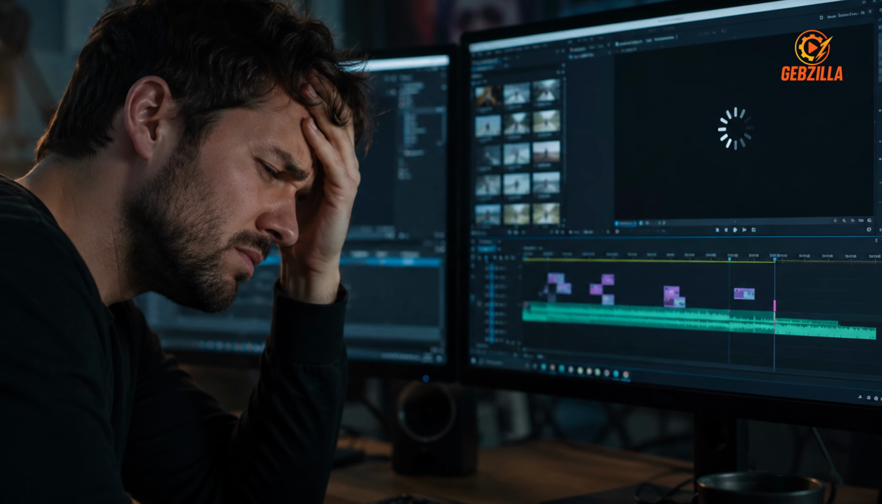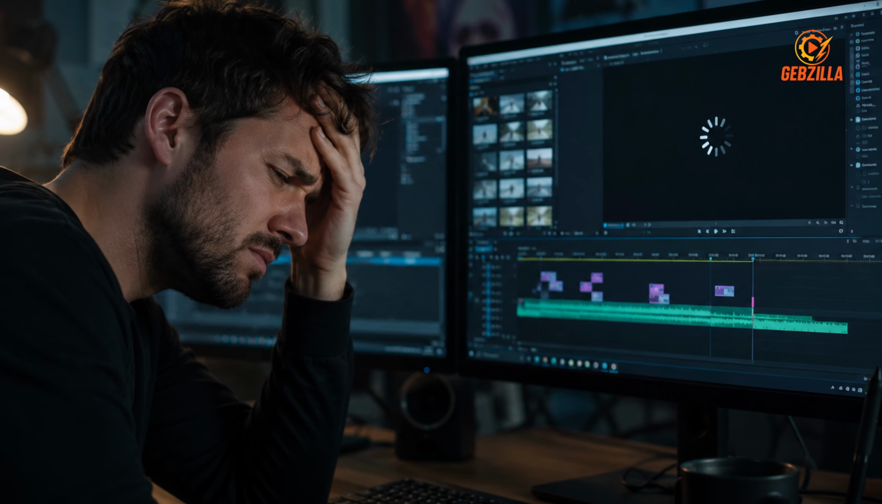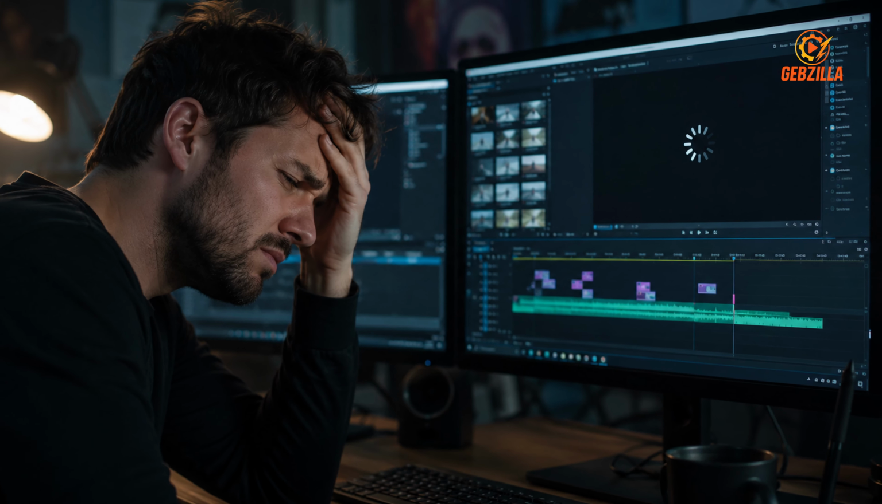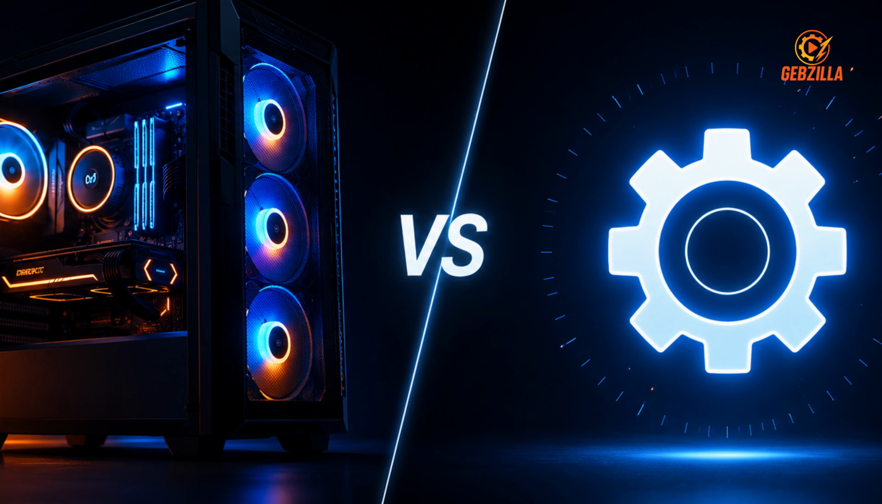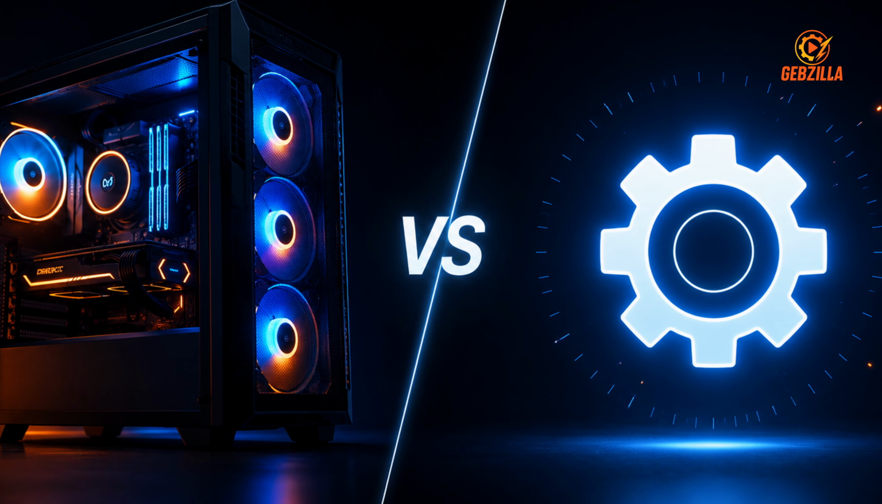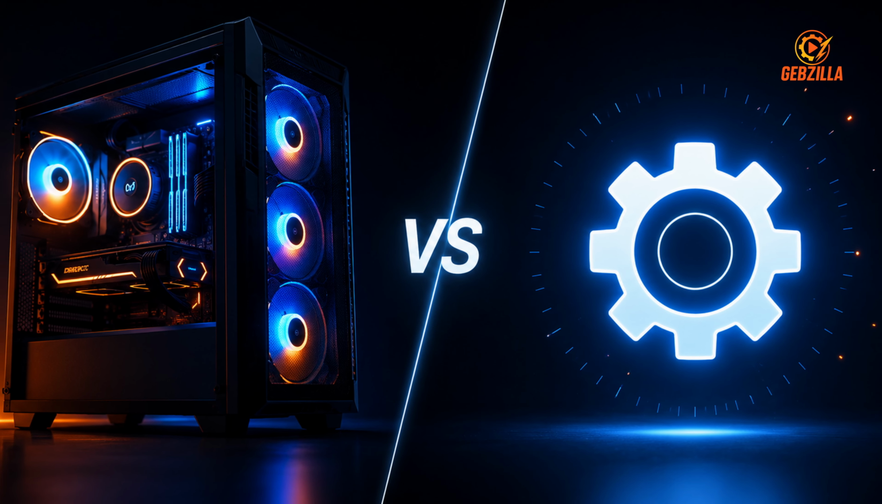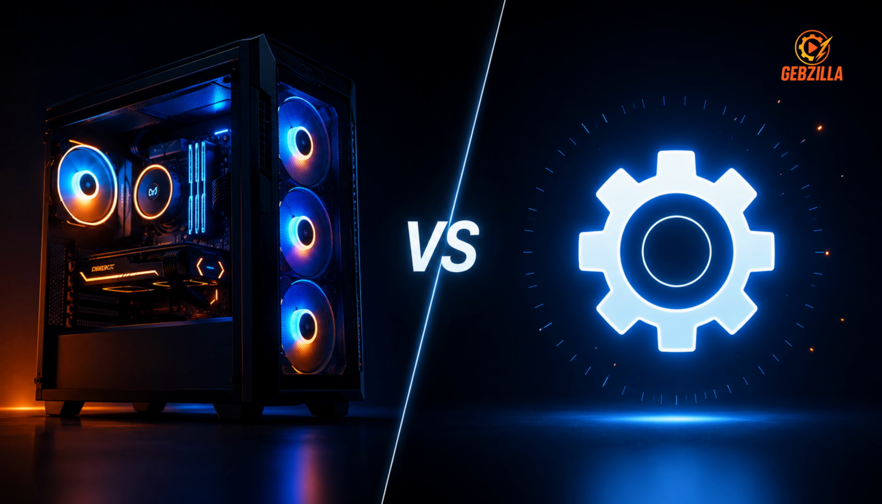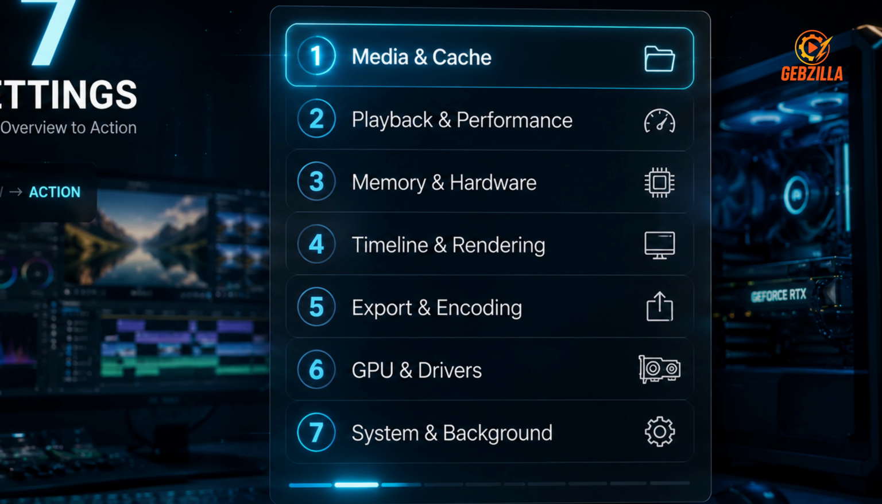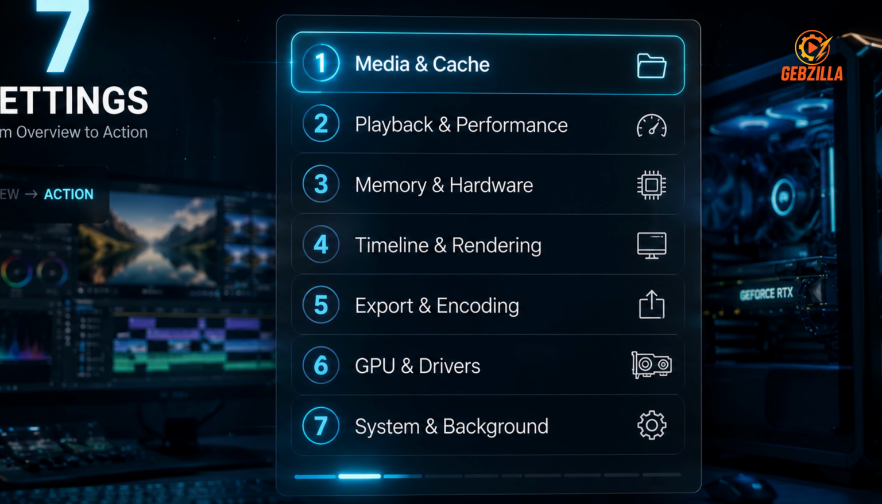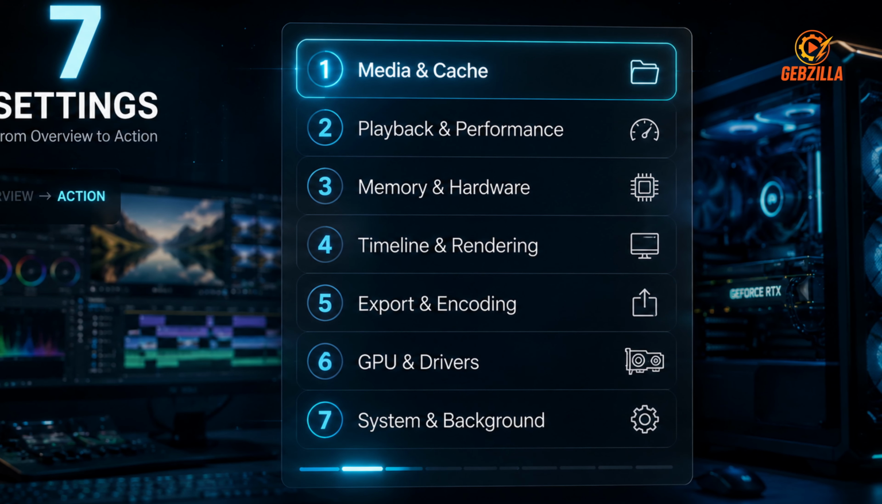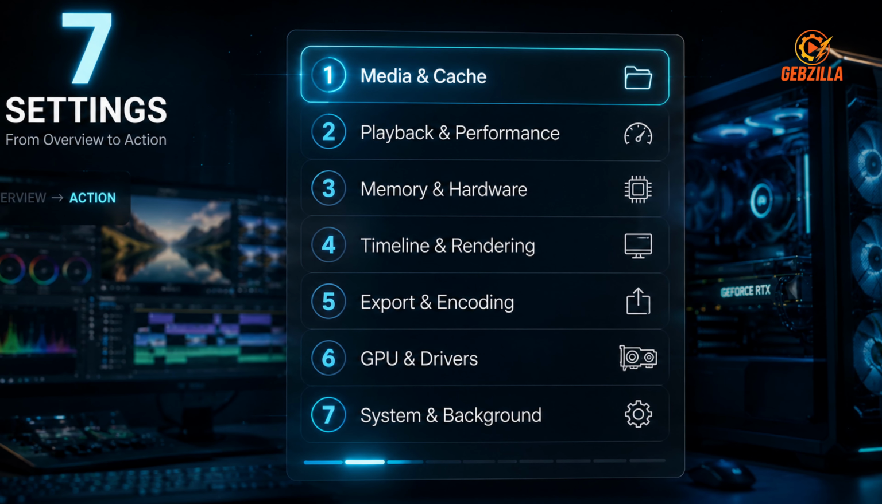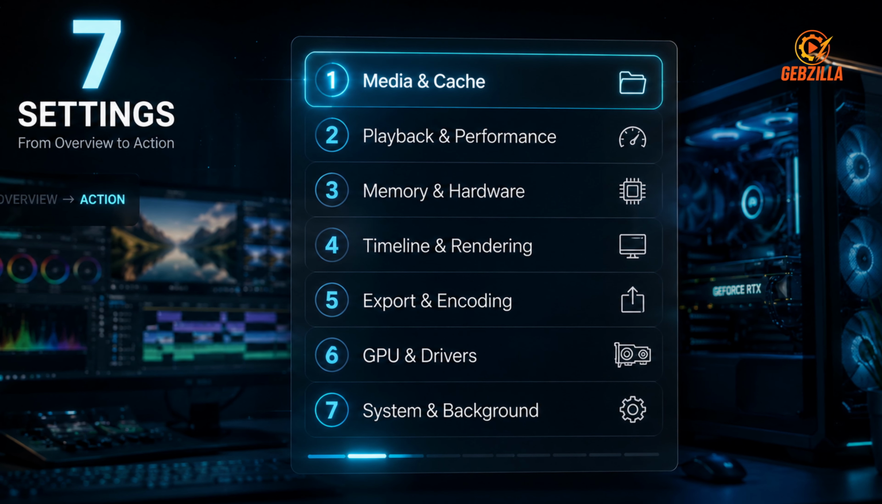If your timeline is laggy, your playback keeps stuttering, and Resolve feels like it's about to crash, stop blaming your computer. The problem isn't your hardware, it's your settings. DaVinci Resolve ships with defaults that are wrong for almost everyone. Before you edit a single clip, there are 7 settings you need to change.